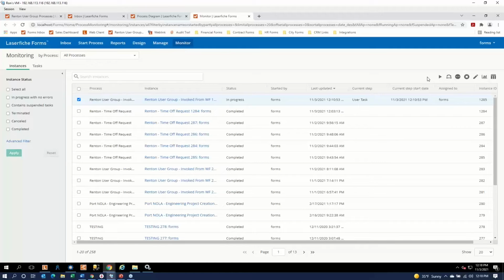And yes, I saw that next question. Yes, it's only if the wait for workflow is selected. So if you don't tell it to wait, then forms just kicks off that workflow and it continues doing its thing. So at that point, if your workflow terminates, it's already past that point, so it wouldn't pop up in your error messages.